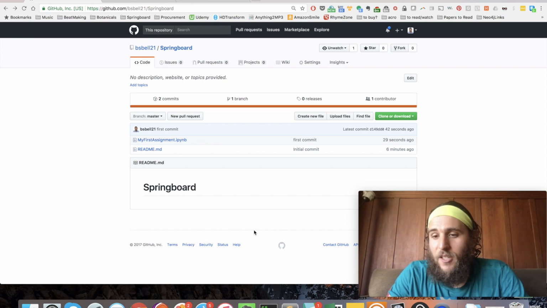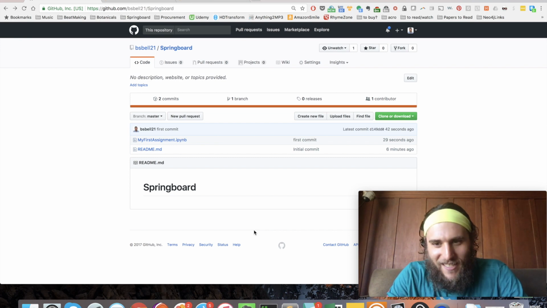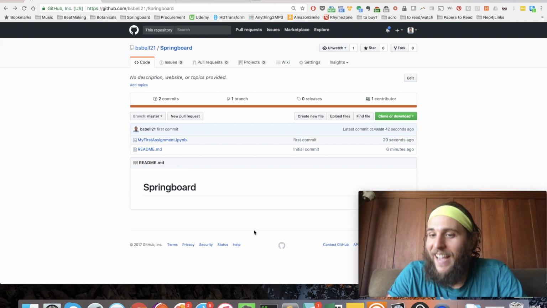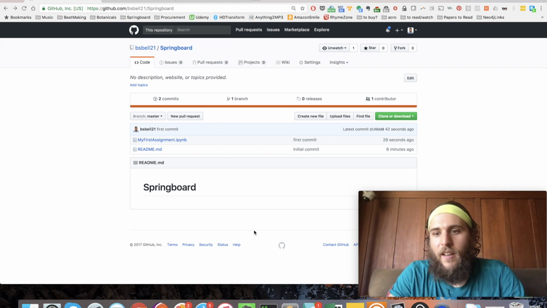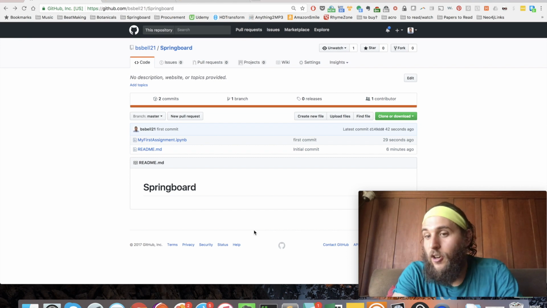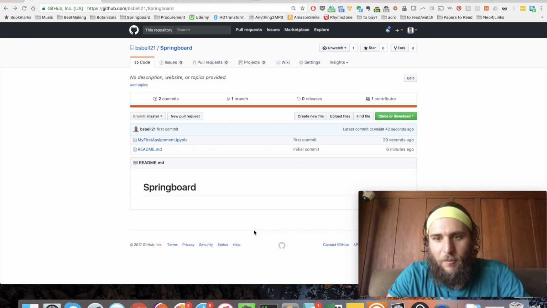The 4 commands that you need are git status, git add, git commit, and git push origin master. With those 4, you have everything that you need to use GitHub in this course and keep a GitHub that's current with the folder that you have on your computer.